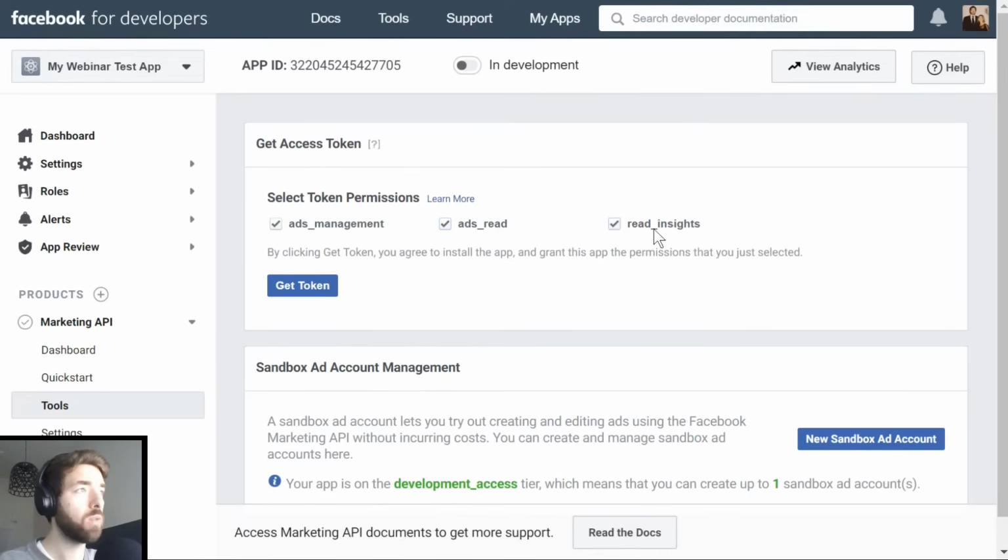Ads read insights. Read insights, I think, is also self-explanatory. That gives just the right to read information about the performance of your campaigns. So you can click all of them, you can click one of them. We will need all of them eventually. So if you click here on get token, I'm not going to do it right now because otherwise you would be able to see that access token. This is the first way of doing it.